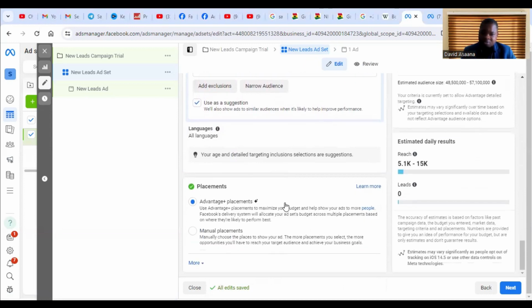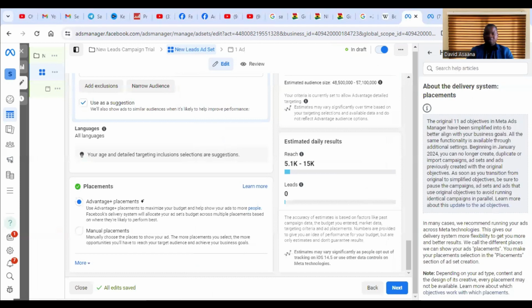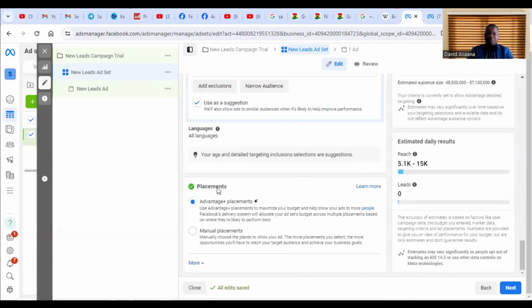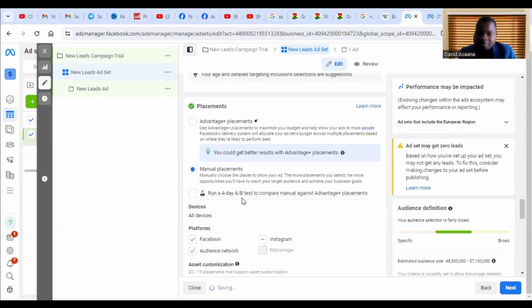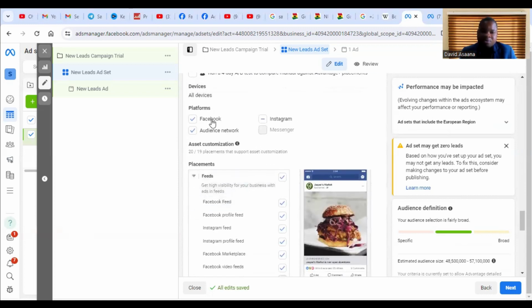Under placement, you will not even need to click anything. You just see placement. You will see automatic and then manual. Now they are changing the system, so when you come like this, you may have to click here before you will see whatever is indicated there. I want to choose manual placement. Choose manual because for the automatic, they will select the placements for you. Someone may ask, what is the placement? The placement is where people are going to see the advert.